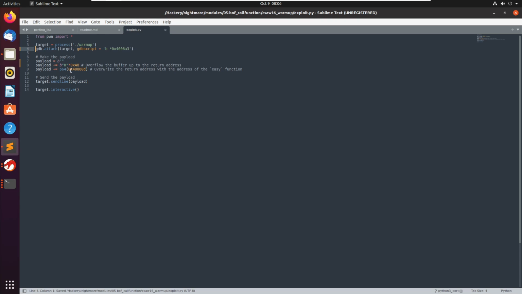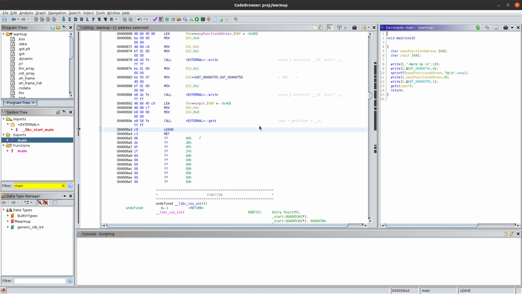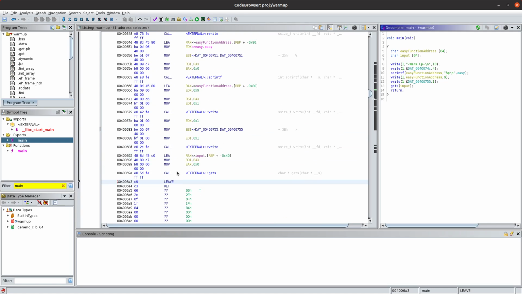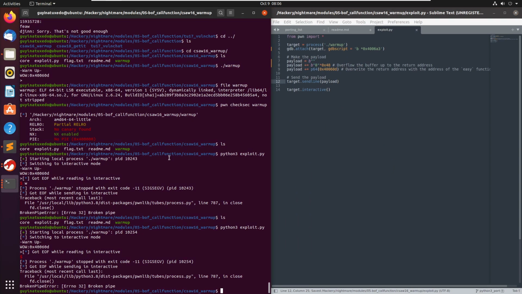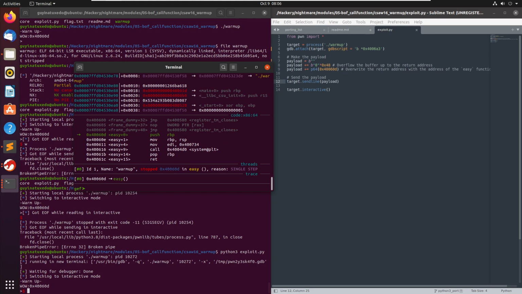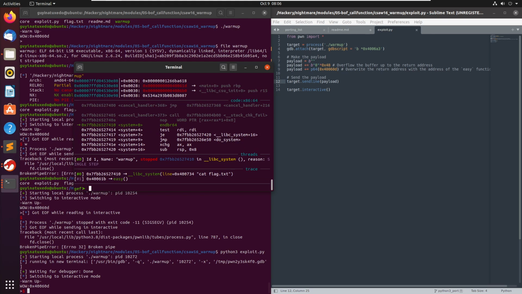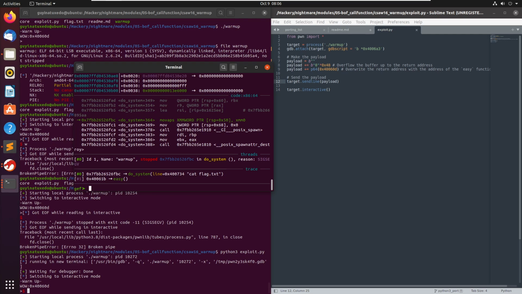Hang on, I'm going to attach GDB. Right now I have it breaking at this instruction. Where is that? Okay, right after gets is called. Let's see exactly what's going on here. Leave, return, steps into system. Okay, so we are calling easy, and it's breaking in system.